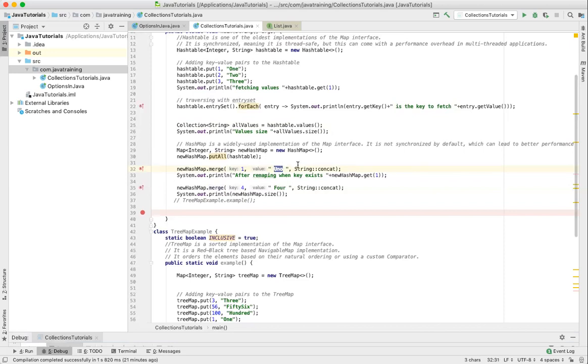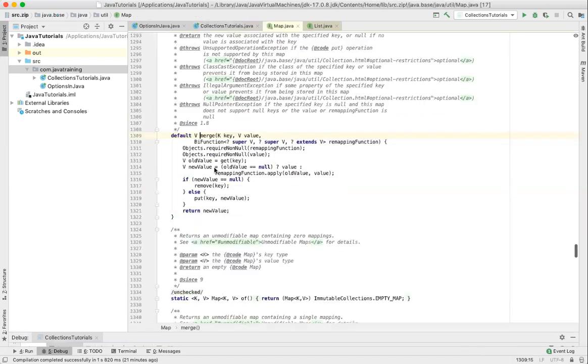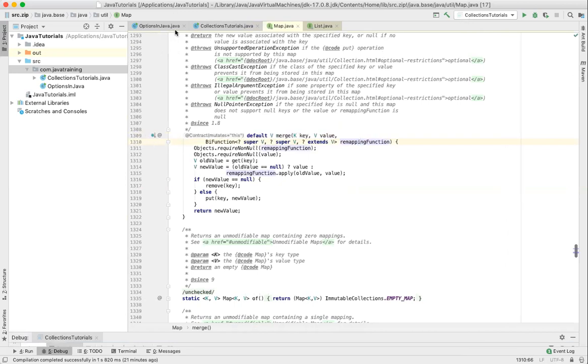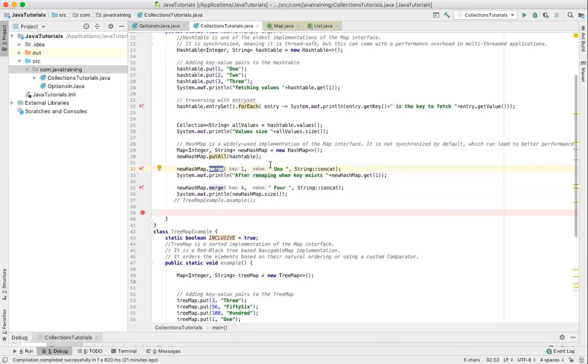But what do you do? You have to give it a function. This is called the remapping function. So what you're doing is remapping. You're telling it that if 1 already exists and there is a value, apply this function to it, which means it will concatenate 1 and uno. We'll see what the output is.